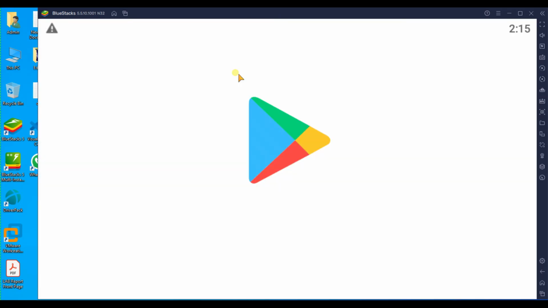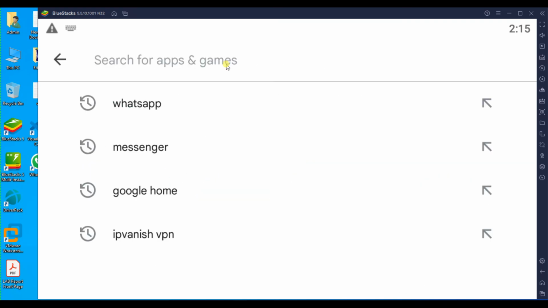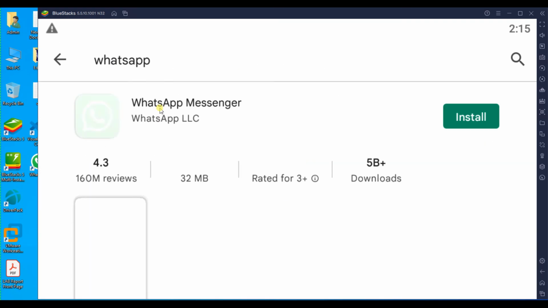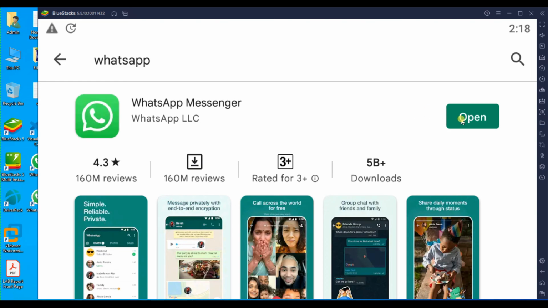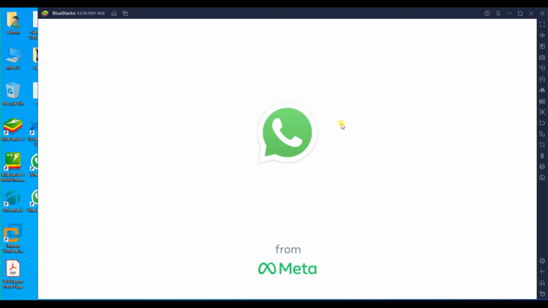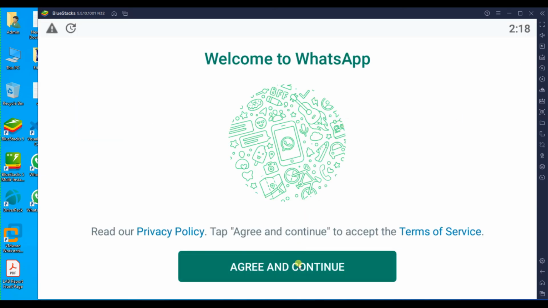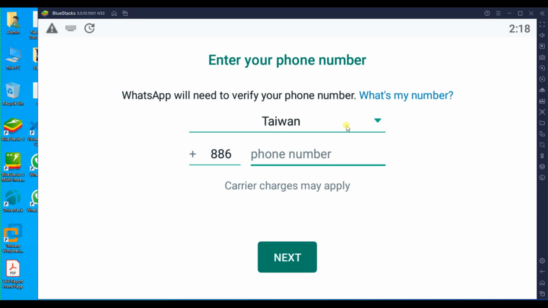Then open Play Store and search for WhatsApp. Click the install button and wait a few seconds or minutes until the downloading and installing process is complete. After completing the installation, just open it and log in to your WhatsApp account or create a new one.